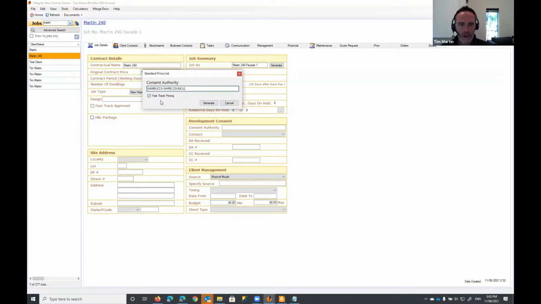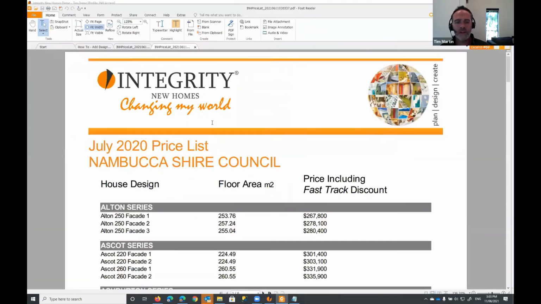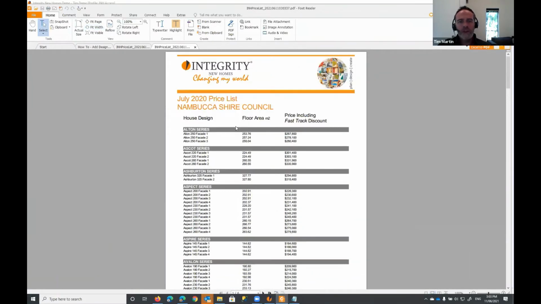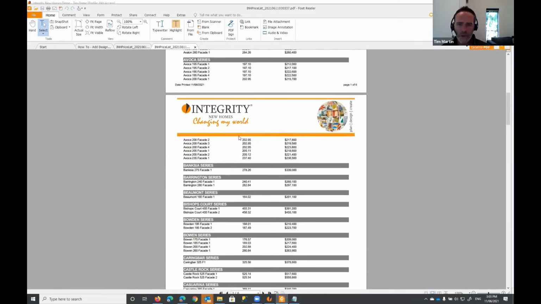So if we generate it for Nambucca, we can choose to turn the fast track pricing on or off. If you're familiar with iProx, and we've got some other videos showing you through iProx, fast track pricing provides a discount to the client. In this case, because it's base homes where people are selecting a standard off the shelf, usually we'd select that box that says fast track pricing and they flow through the fast track method. So if we generate that one, again, that's just generated our price list here. These are all the franchise created standards, all priced there for you.